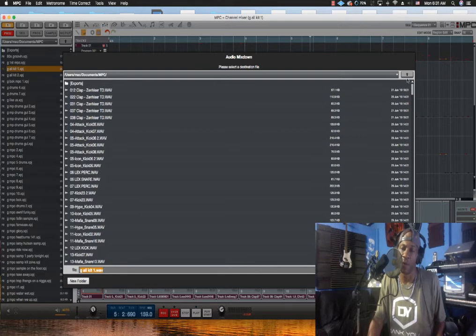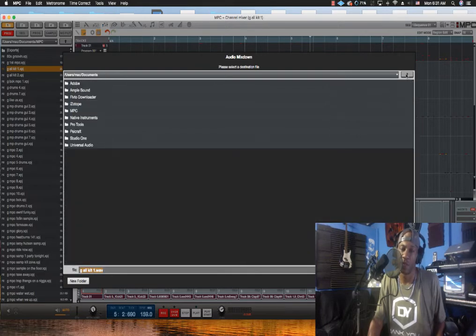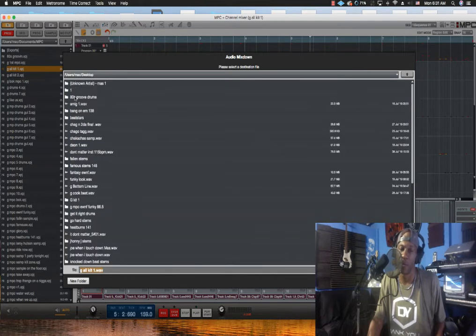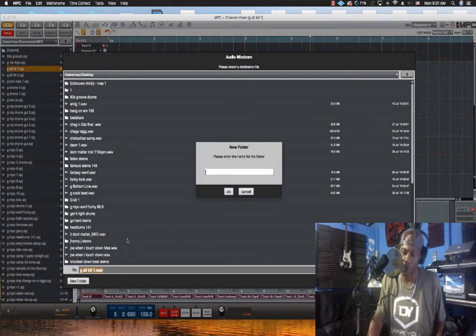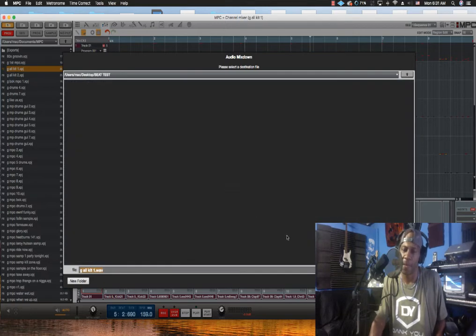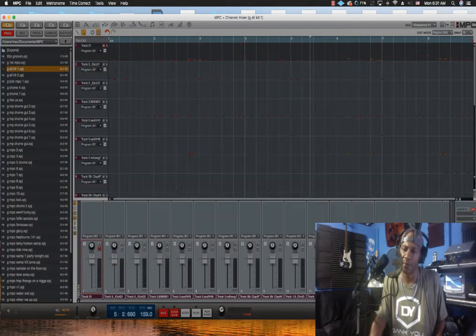Save the name of your file, and then find the destination where you want to put it. For the purpose of this tutorial, I'll put it on my desktop. If I just hit save right now, it's going to give me all separate files on my desktop, the kick, the snare, just loose files. To get a little control of that and manage it, you want to go to New Folder, and we'll just call this Beat Test. We'll hit OK, and then hit Save.